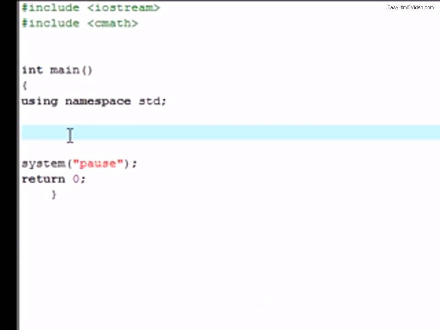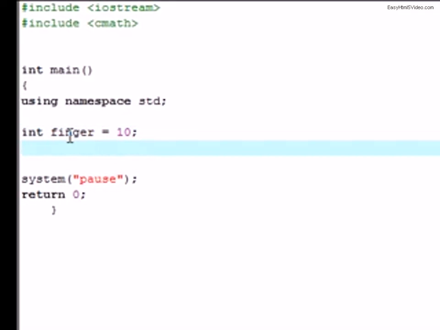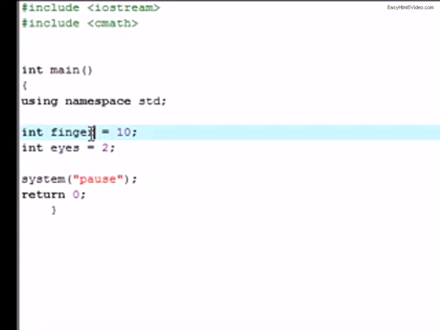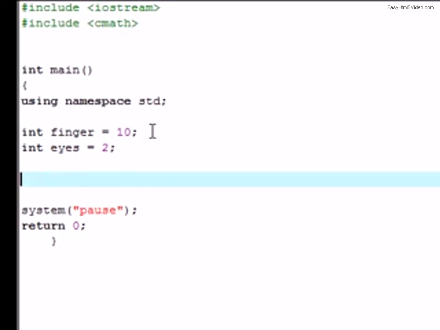The first thing we're going to need to do is make a couple of variables. Let's make a couple of int variables. Int stands for integer. I'm going to call mine int finger is equal to 10 since I have 10 fingers, and int eyes is equal to 2 since I have 2 eyes. I don't know why finger is singular and eyes is plural, but that's the way it's going to be, and I'm probably going to mess it up, so just follow along.